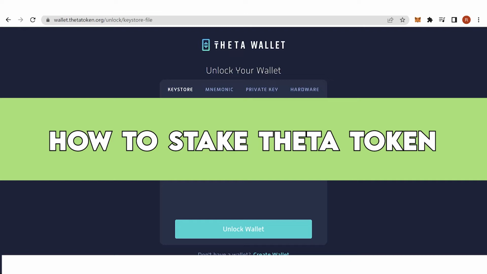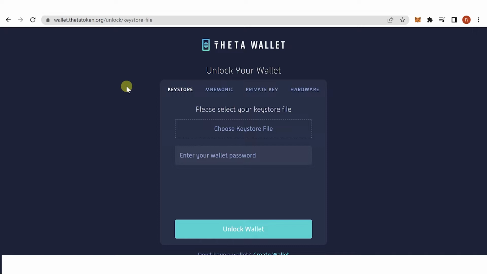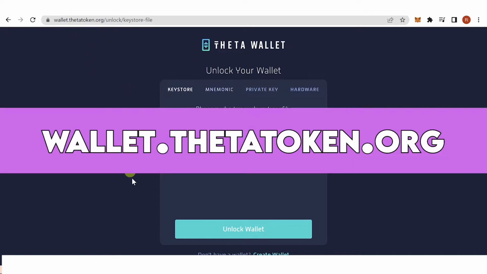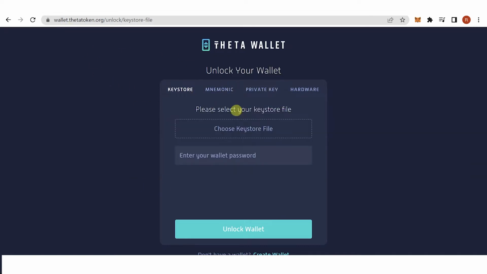In this quick video, I'll show you how to stake Theta token step by step. So the first step is to go to wallet.thetatoken.org, and then you can choose to unlock your wallet or create a wallet. So if you don't have a wallet yet, you can just create a wallet here.